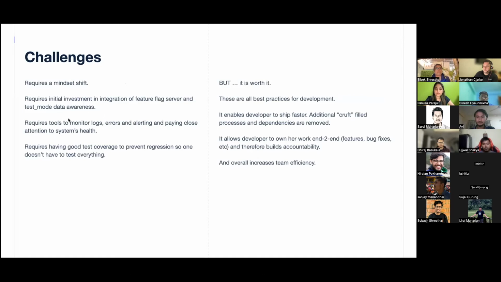You also need to have good monitoring tools, logs, and alerting in place, and in general pay close attention to the system's health. And you need to write tests. The application needs to have good test coverage, because when you're shipping new features, you're not really looking into everything. You're just testing your own new features, and you're hoping the existing unit tests will catch any kind of regression. But even though there are these challenges, I think it's really worth it, because these are anyway best practices for development and shipping, right?